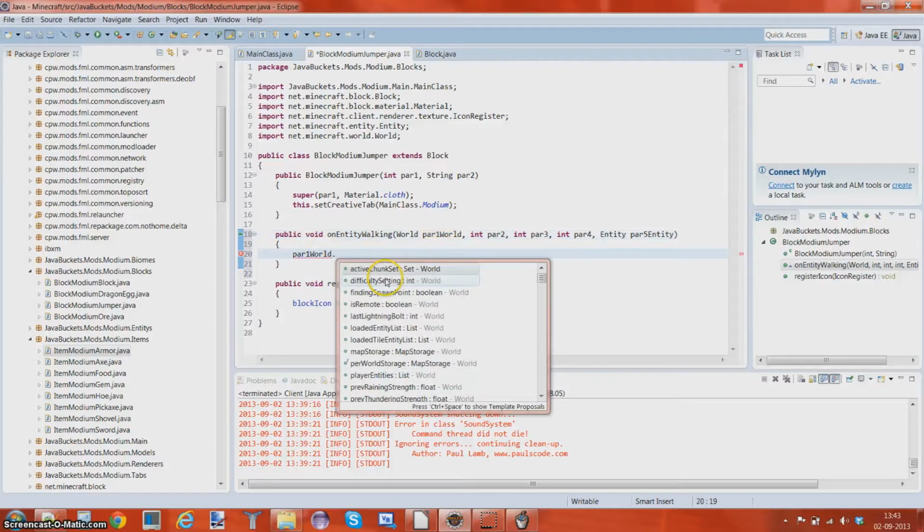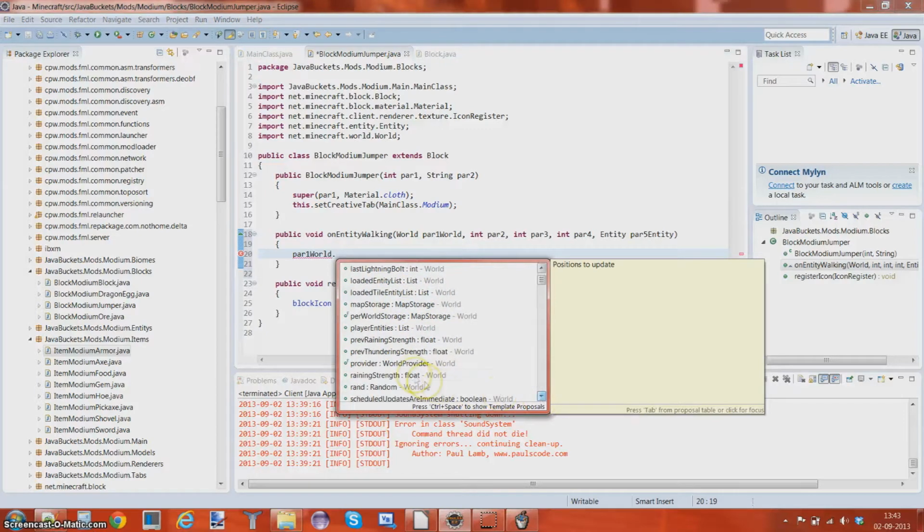So let's go ahead and add something from the world. Let's see what we can add. We can add all these. For example, if we did setRainStrength, which takes a float, and put it as 5F, it would begin to rain whenever you walk on the block, which is pretty cool. You could also add, let's see.